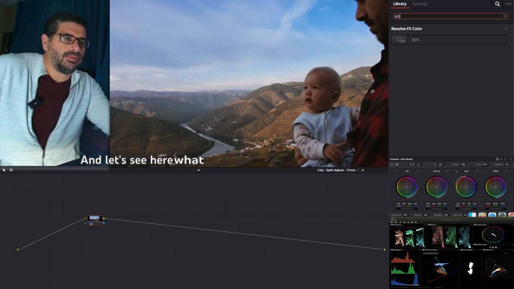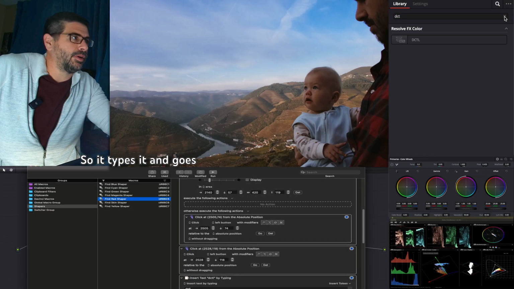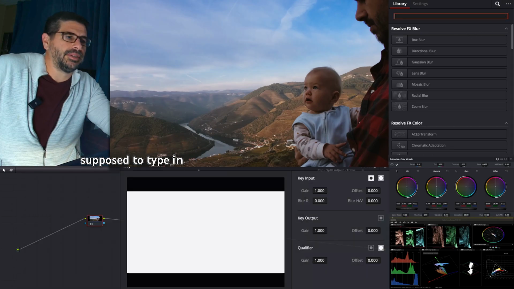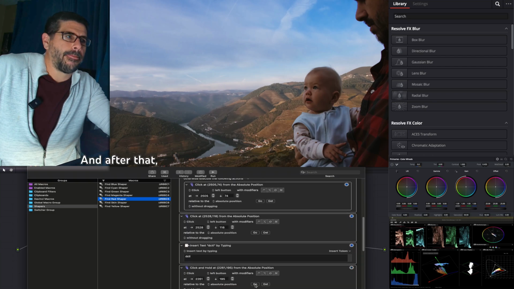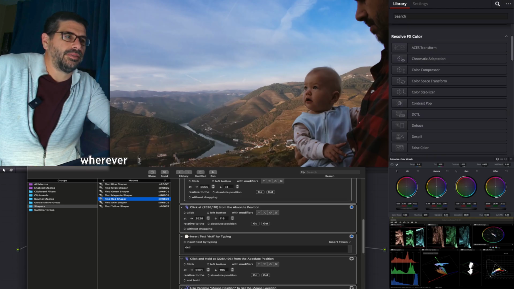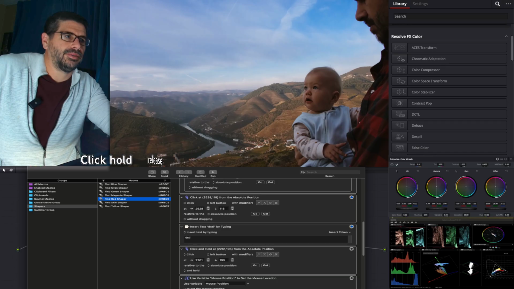And let's see here what it's doing. Where are we going? So it types, it goes, and then it's supposed to type in DCTL. And after that, it goes to that first box because DCTL will then be up. And then it drags it back to wherever the mouse was located. So click and hold, and then release. Click, hold, release.